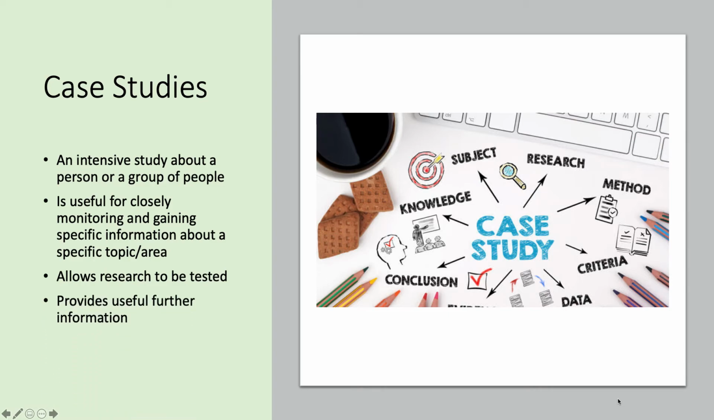It provides useful further information as well, so we can go a little bit deeper. We can find out a little bit more about a particular topic. And then it also allows us to gain qualitative data, because you are gaining a lot of detail from that research, from that case study.